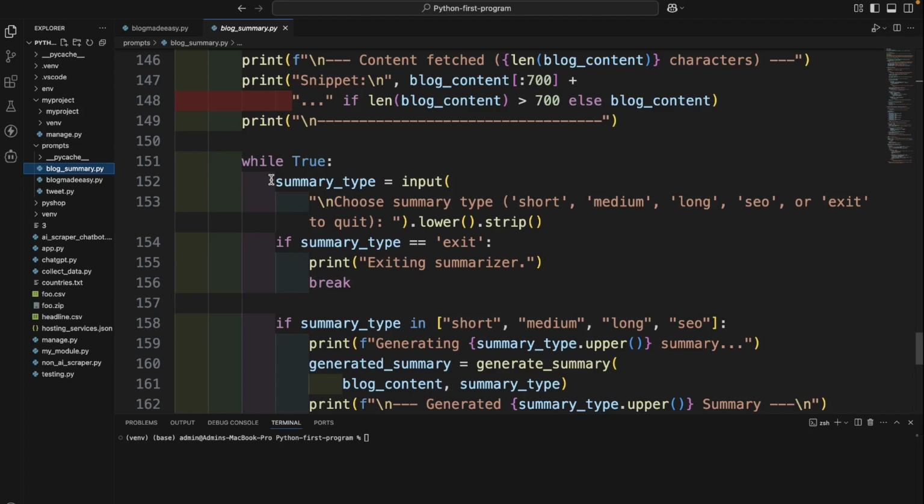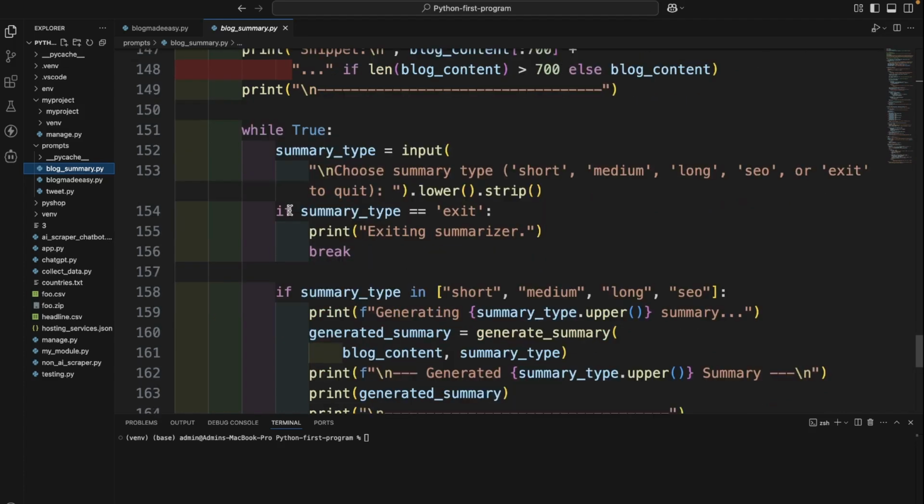All right, so that is what a while loop does. It helps to ensure that an action keeps on repeating itself unless a particular condition is met, and then it won't occur again. So let's look at this.